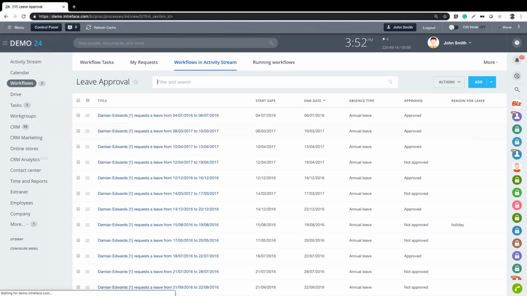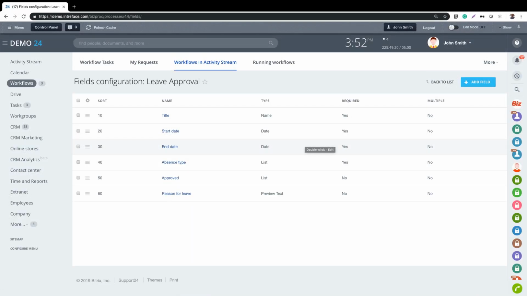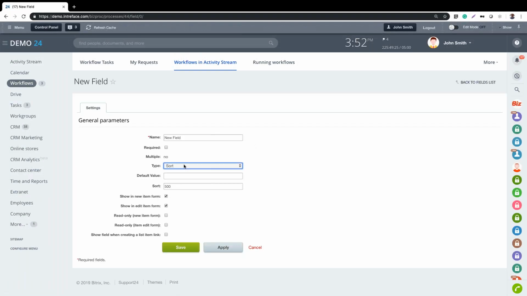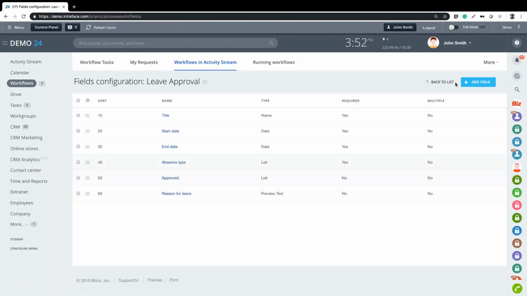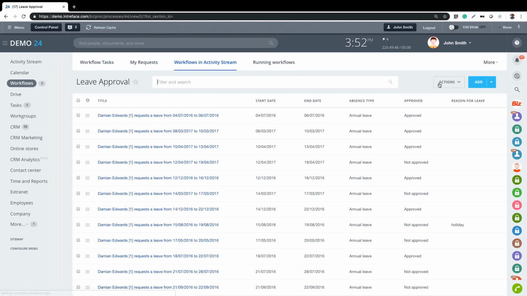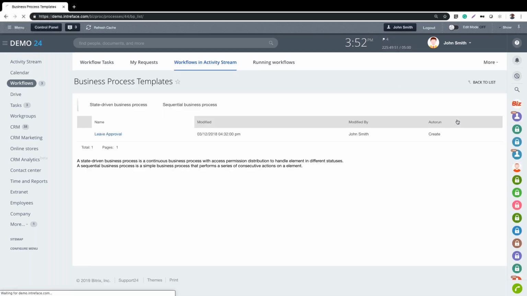Leave approval. Let's look at the fields first of all. So you can configure the fields that appear in the form. If you want to add an additional field, something you might want to add is maybe a sick note. If you want to request that somebody attaches a file, then you can add that field in and make it a mandatory field if you want, or non-mandatory.